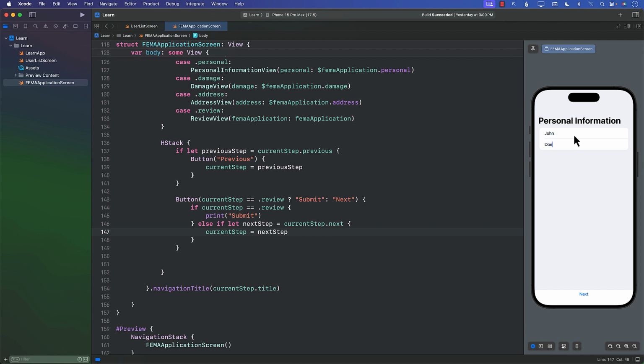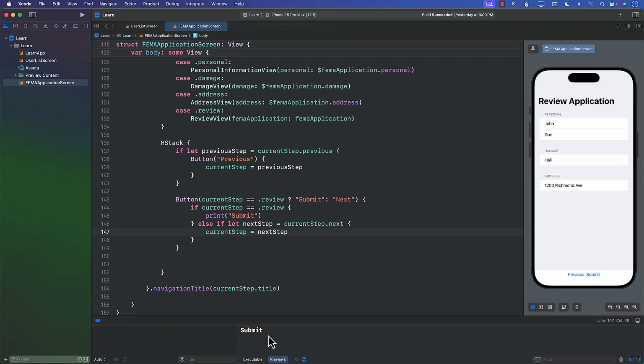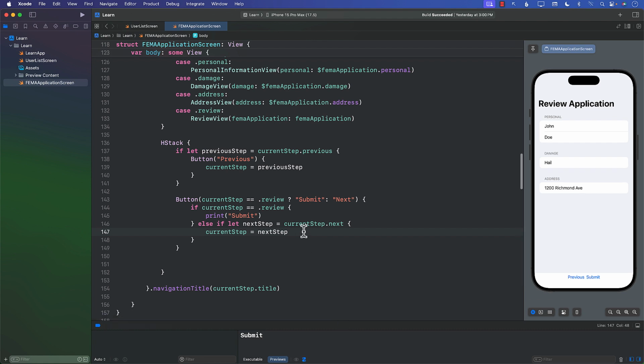John Doe. Next. Type of damage, hail damage. Next. Address 1200 Richmond Avenue. Next is the review screen. Okay, everything looks good. Submit. All right. And you can see that the submit should be fired. You can see right there, it is coming from when the review is submit, or the current step is submit. So with this code, we were able to build easily our multi-step form.